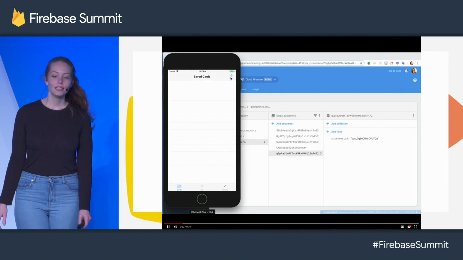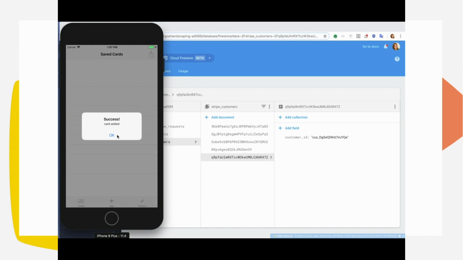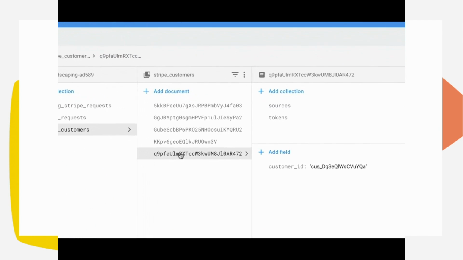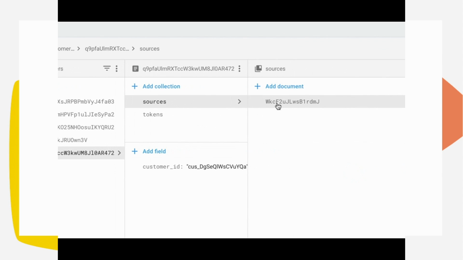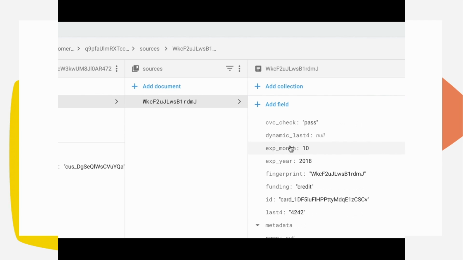OK. So we go in here, and we add a credit card. And you type in your credit card information. This is just the Stripe testing credit card. And we can see, enter in this and click Done. This is getting a token from Stripe. And we say OK. It's triggering the function. We're talking to the Stripe API, and then writing the data back. And you can see it comes up here. If we go into our stripe customers, you see a sub-collection called sources, a document with the credit card fingerprint, and some basic information about the card.